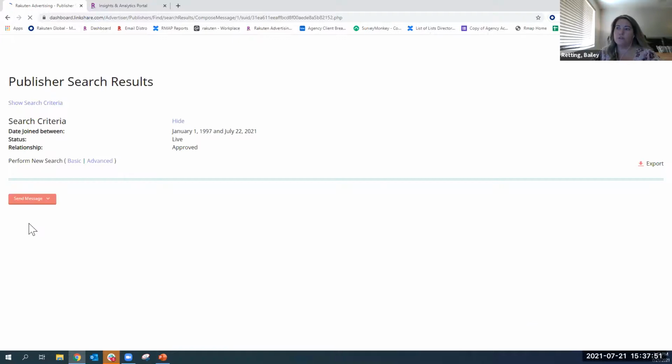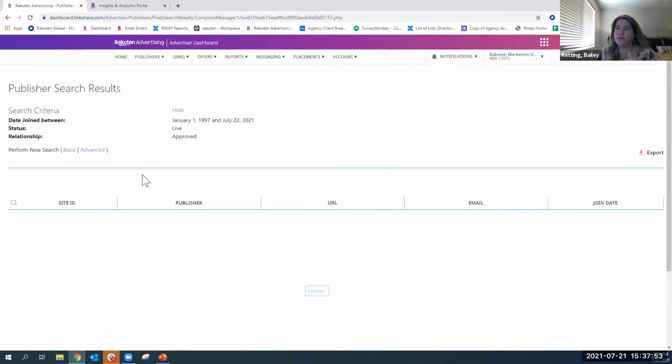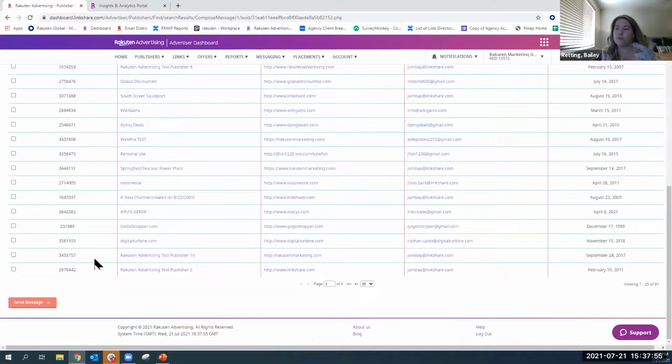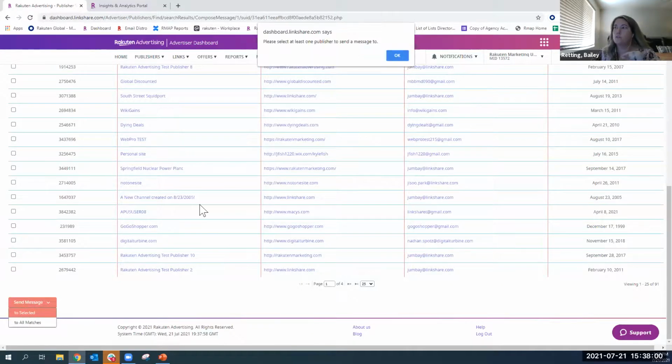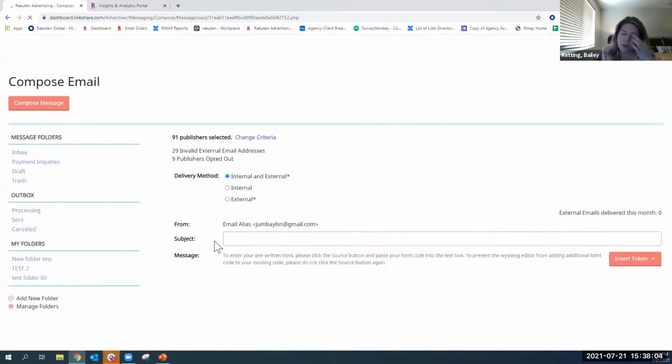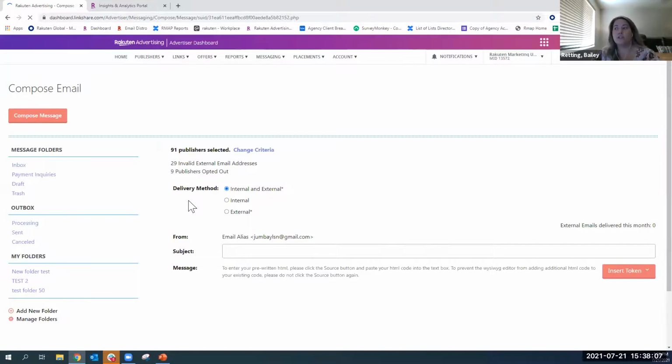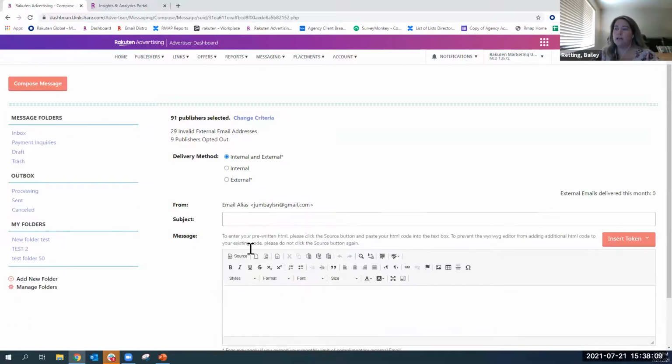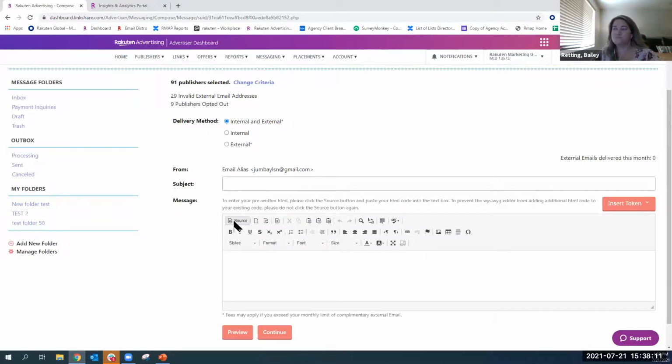So I'm just going to choose relationship all approved. Here's everybody who's approved in this program. There's 91 publishers, and I'm just going to click send message to all matches. Then it will take us to the actual compose email section, and this is where you'll add in the subject line and your message. We recommend sending these in HTML. HTML renders the best, it's the best option. When you click source, that's where you'll add the HTML in, and then you can preview it right here.